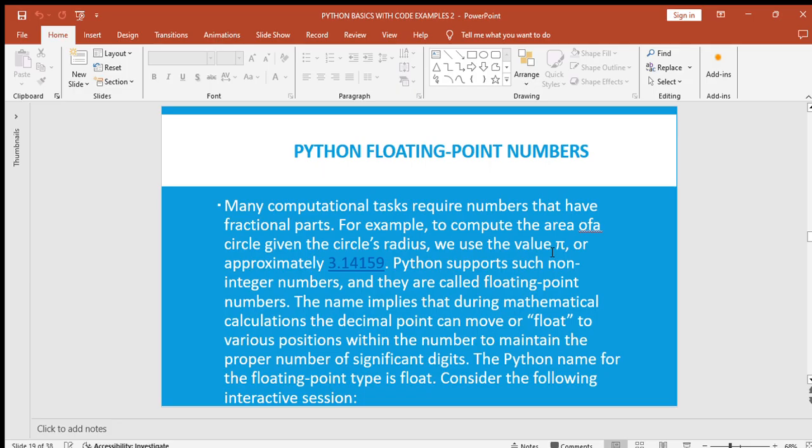Many computational tasks require numbers that have fractional parts. For example, to compute the area of a circle given the circle's radius, we use the value pi, and pi we all know is approximately 3.14159. Python supports such non-integer numbers, and they are called floating point numbers. This implies that during mathematical calculations, the decimal point can move or float to various positions within the number to maintain the proper number of significant digits.